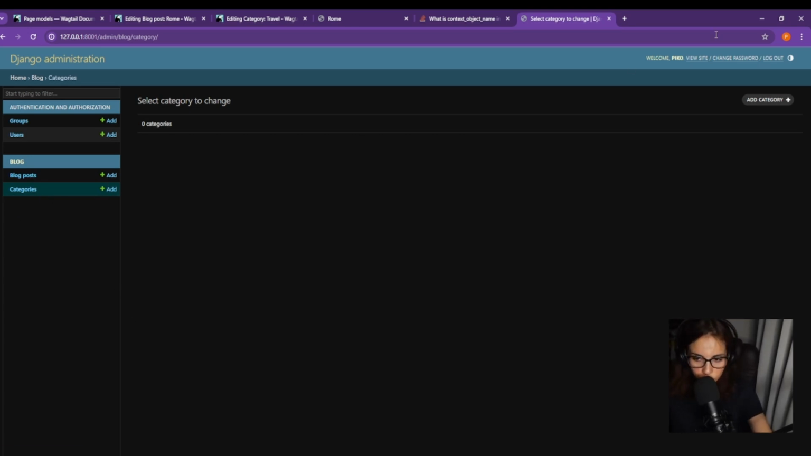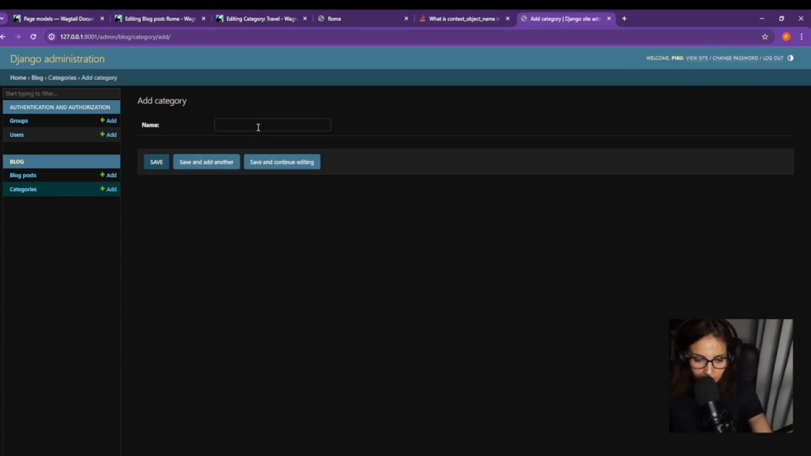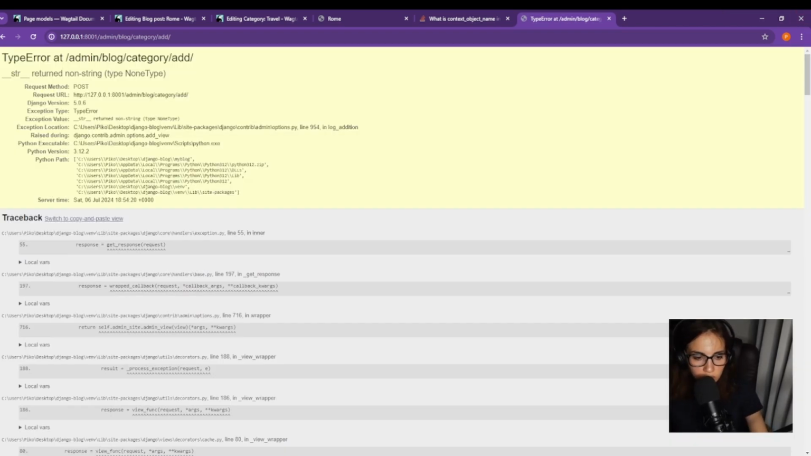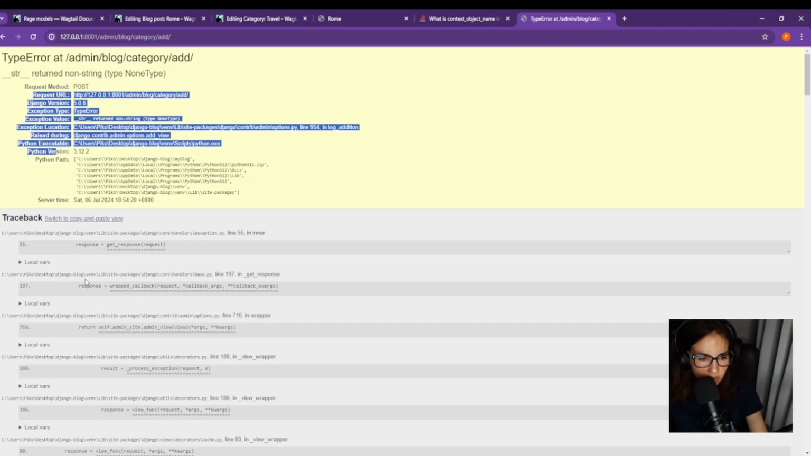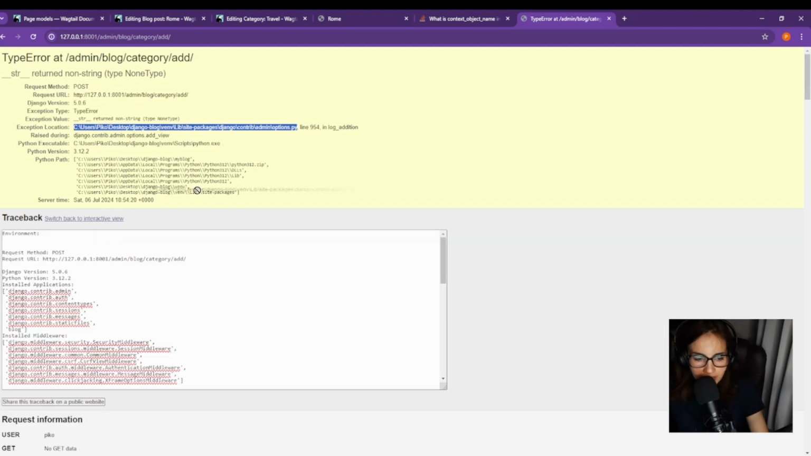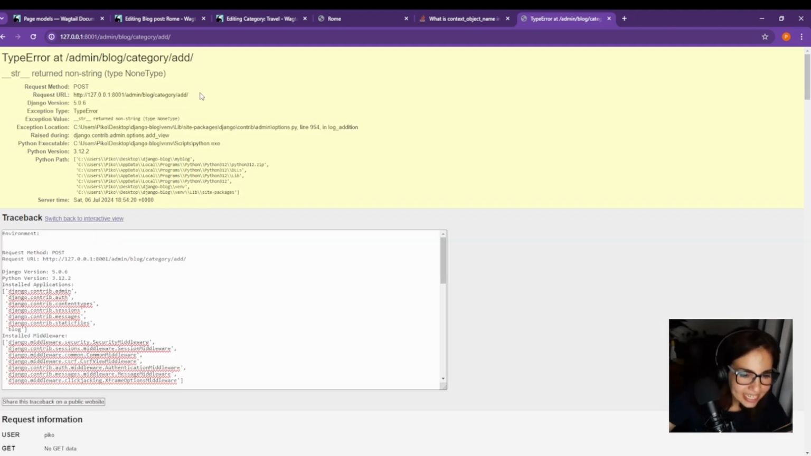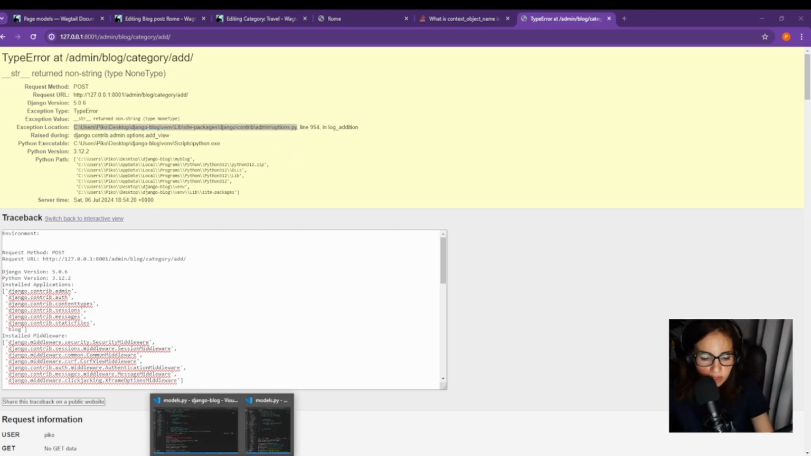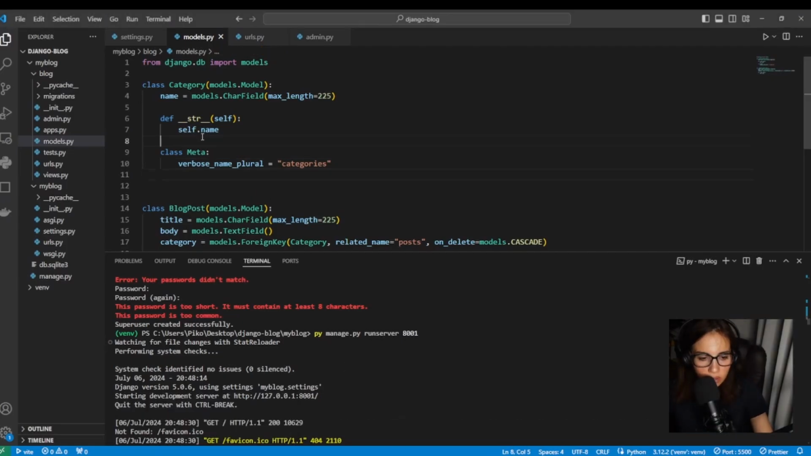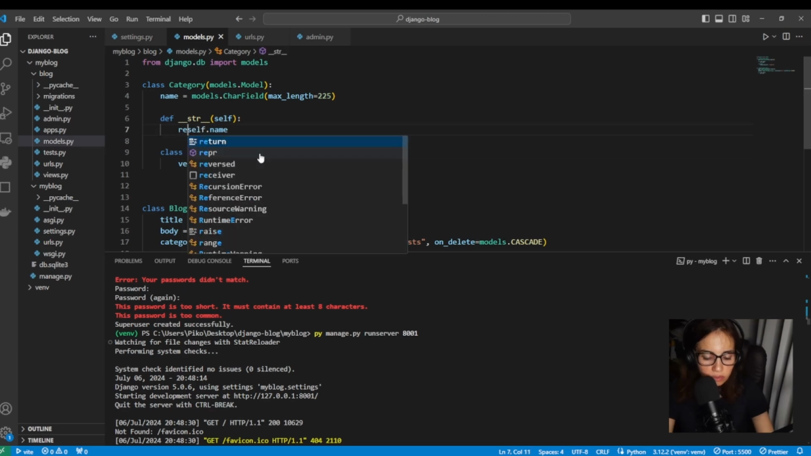Okay, let's try to add a category. Okay, we can add a category. Let's make it travel. Thanks for the suggestion, browser. Okay, we have a type error. What have I messed up? Let's see. Something returned. Oh, the string method. I made something wrong with the string method. Okay, yes. I forgot to type in return.